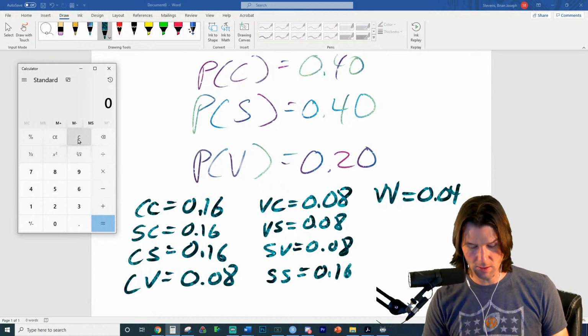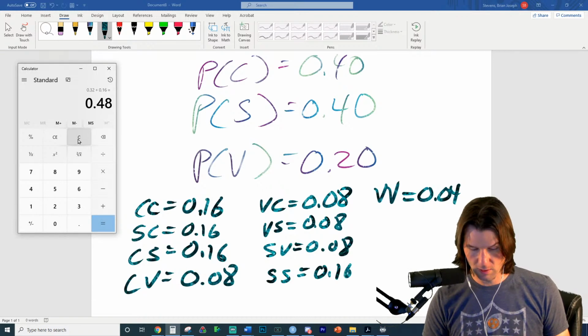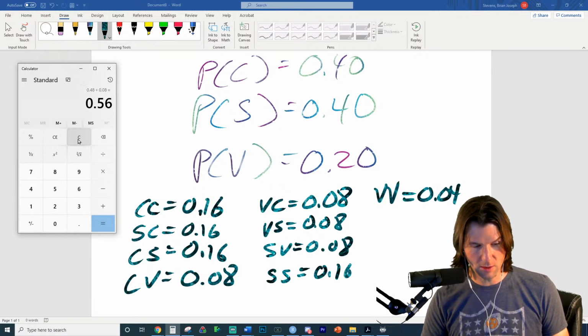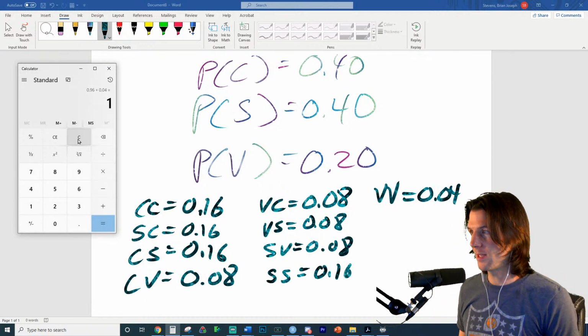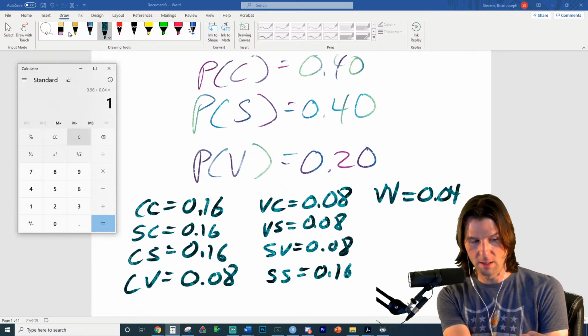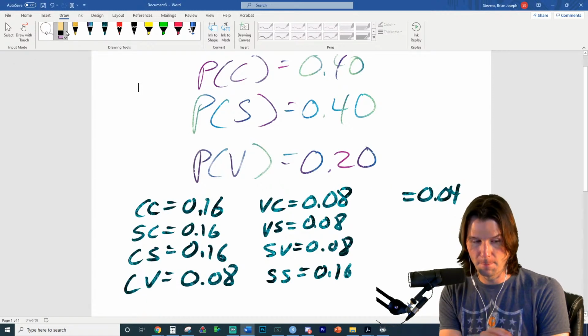So 0.16 plus 0.16 plus 0.08 plus 0.08. Yep, we got it, it adds up to 1. And then, so we just added all these up. And yeah, so no, you're right. That's a vanilla right there if it's hard to read. That's the probability of getting vanilla.